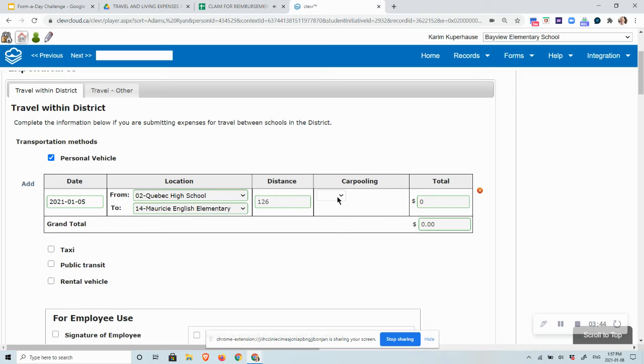And then here I go into whether or not I was carpooling. If yes, then I have to indicate with whom I carpooled and put their names here. And you'll see that the rate changes whether or not I carpooled. If it's yes, it's $60. If it's no, the rate drops.